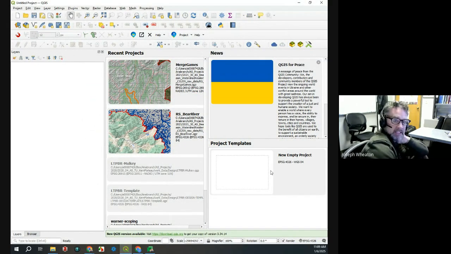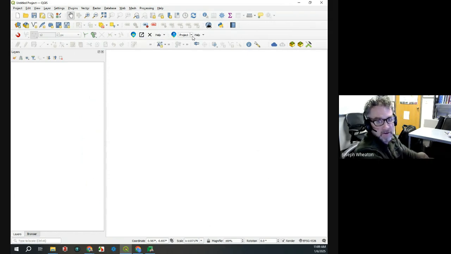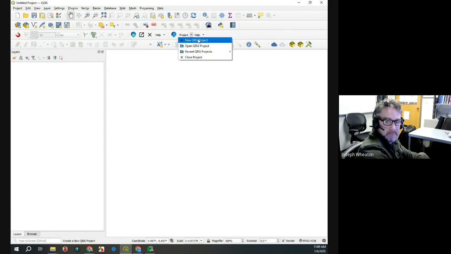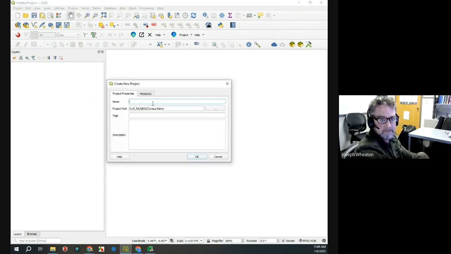So I'm going to come into QGIS. I have already the 2 plugins that I'm going to need. I have the viewer and I have a QRiS project. And so the first thing I'm going to do is I'm going to make a new blank empty QRiS project. Okay.